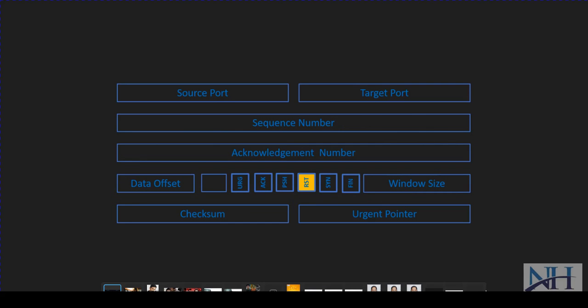There are 9 types of flags in TCP. You can say 6 are commonly used and 3 are special cases. Okay, so we will discuss all of them one by one. We will discuss how many flags there are.